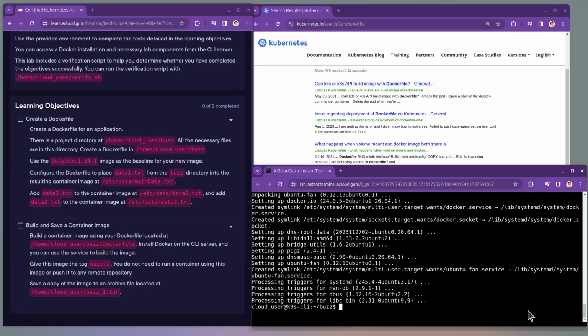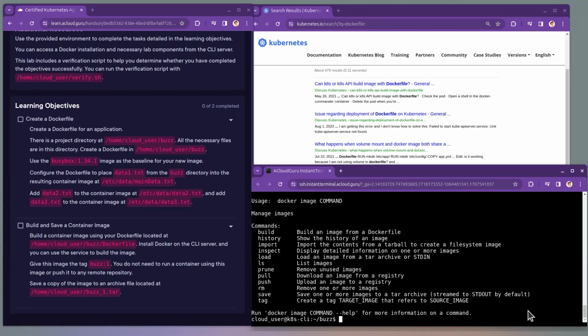All right, so now we have Docker. Let's see the version. Perfect, we have Docker 24. We are good on this. It's a pretty recent version. Now let's create a Docker build. I think it's image build. Let's call it image -help. That should give you this.